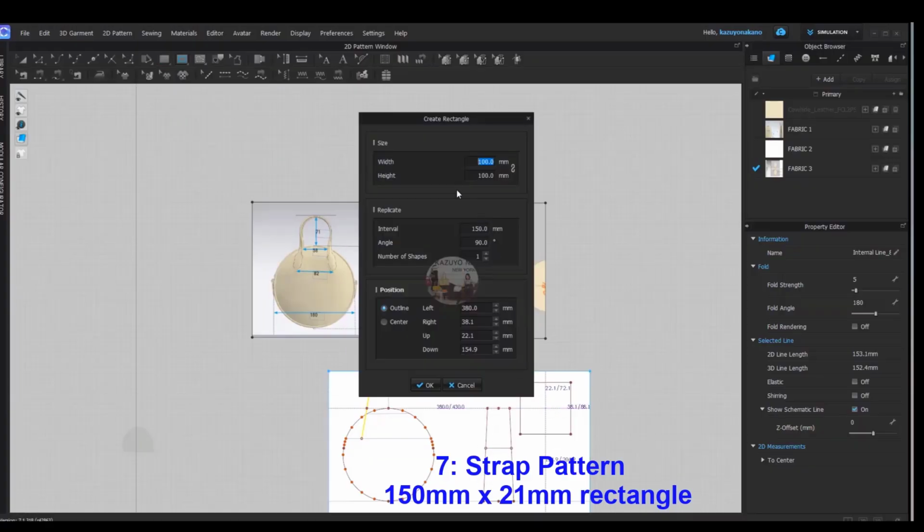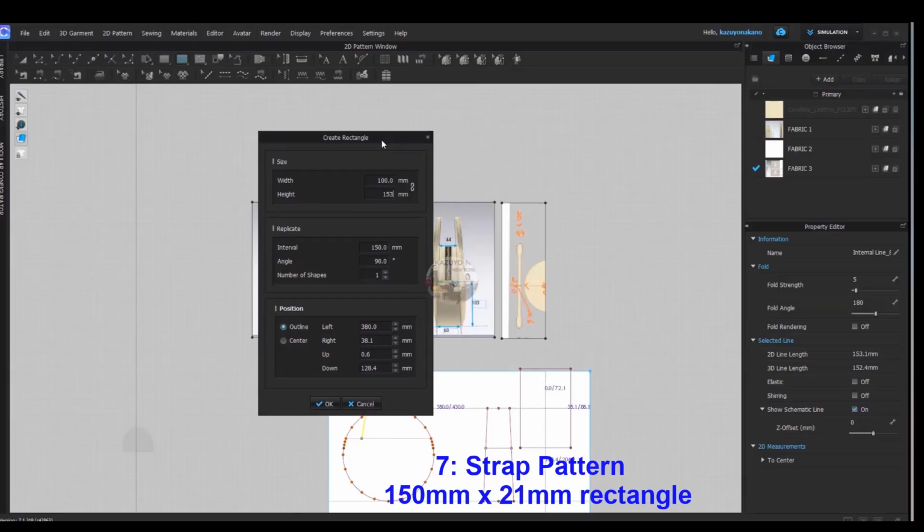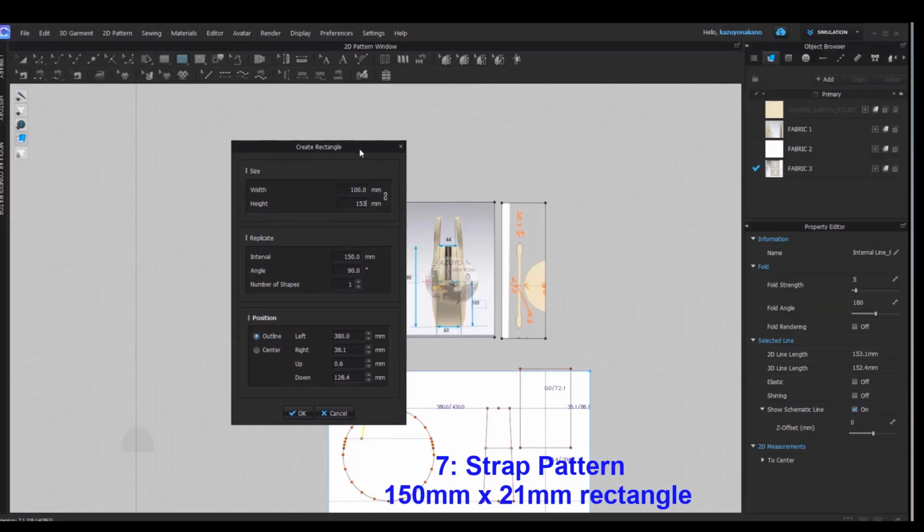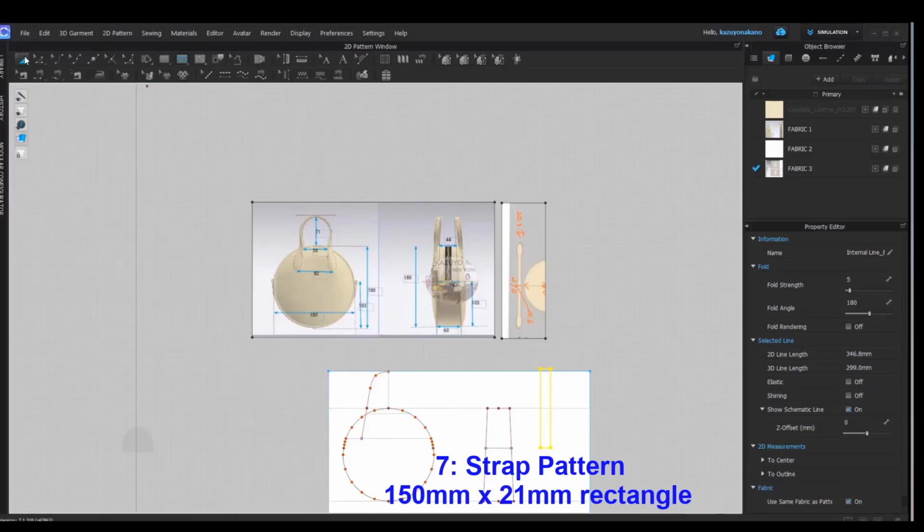Strap pattern creation. Now create a separate rectangular pattern to represent the strap. Set the length to 150 mm and the width to 21 mm, ensuring the strap feels proportional to the rest of the design.